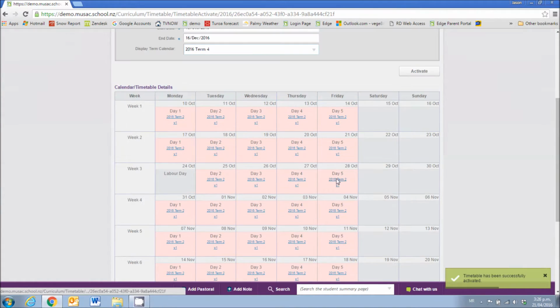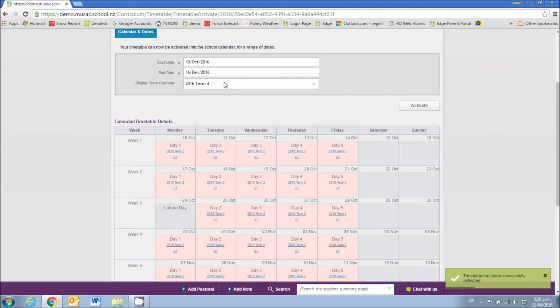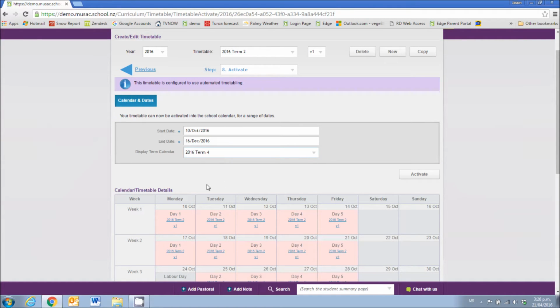So it may be that I come back later and create a new timetable that I then activate, or a new version of the timetable that I activate over top of this to update that for term 4. But at this stage, at least, it means that I've got something in place for when term 3 and term 4 roll in.